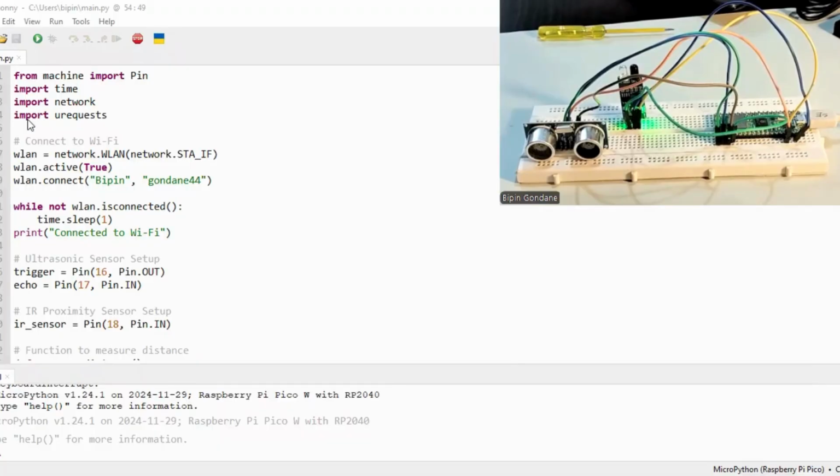Good. Now we have come back to our Thonny IDE. After doing that procedure, putting the UF2 file into the RP2 drive, your board is automatically ready now. This board is ready now.